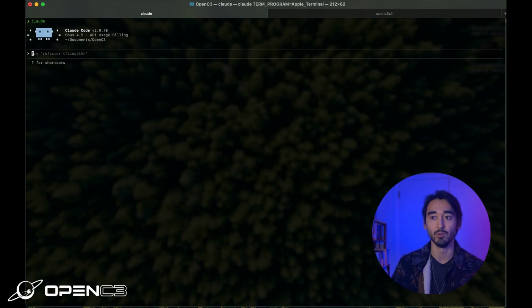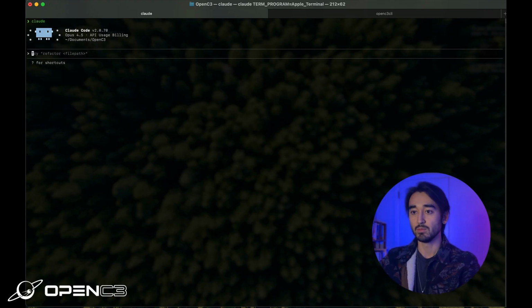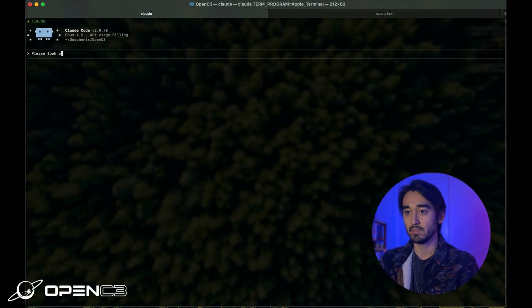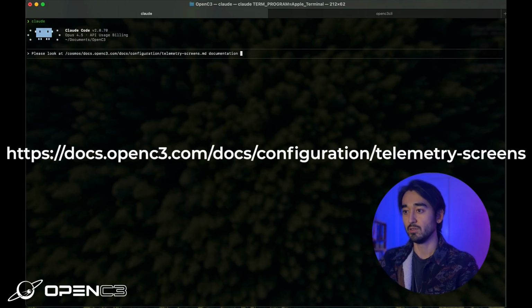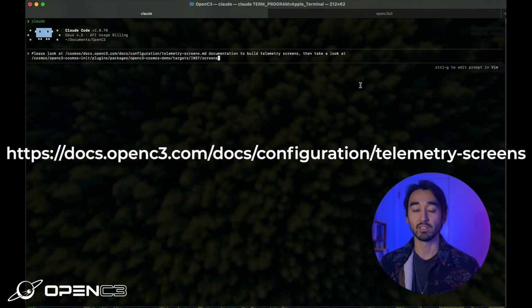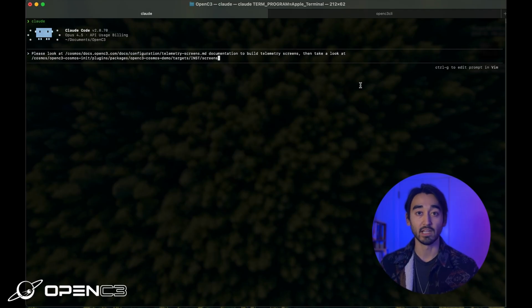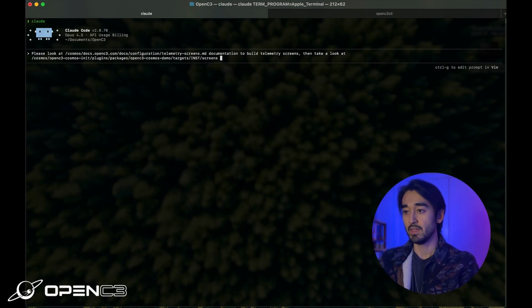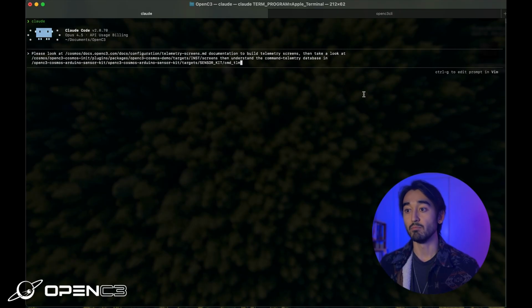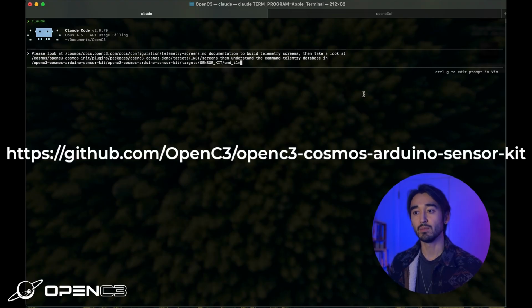It's really tremendous performance. So what I'm going to ask it to do is: please look at the telemetry screen documentation to build telemetry screens. Then take a look at this directory, which contains all the different examples that the demo comes with. Then understand the command and telemetry database in my Arduino Sensor Kit. In this example, I'm going to be using the Arduino Sensor Kit, which I've shown before.